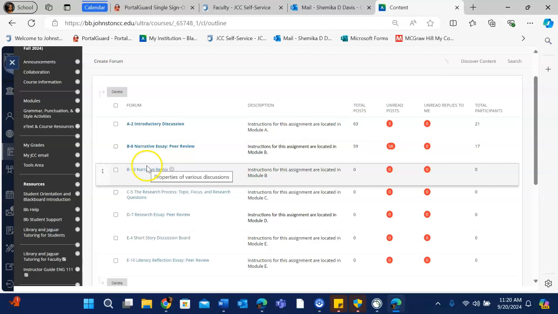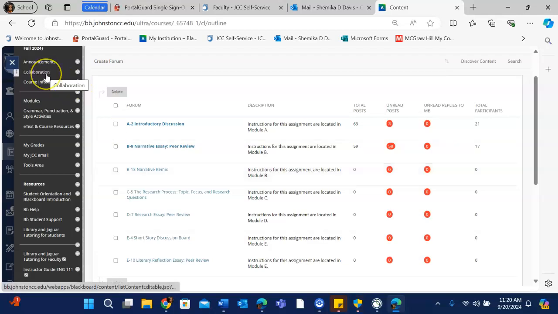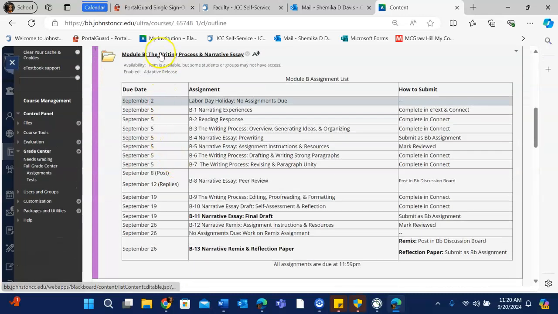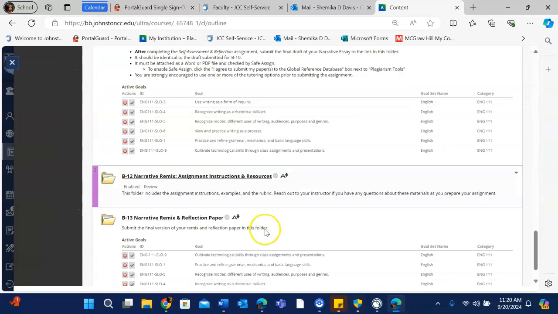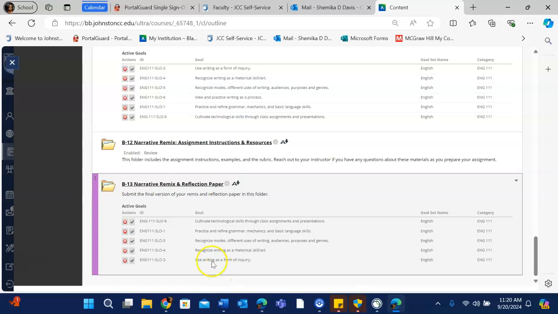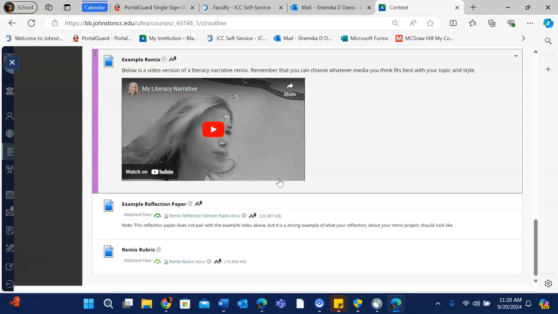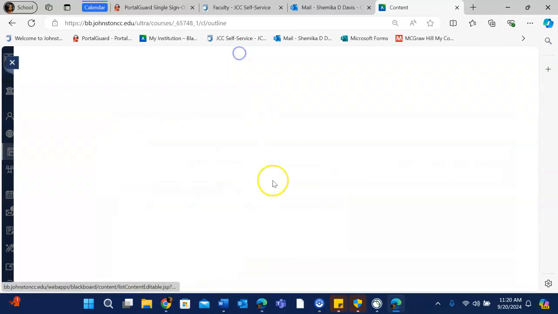Now, for now, I'm going to go just this way. This is the narrative remix. So this is B13. The reason why I didn't come this way is because the instructions are actually in the module, but I wanted to show you that that is one way that you can get to it. I'm going to create a fast link for you guys so that you'll be able to get to the actual link itself. I'm going to create a fast link inside of this module B. Let's scroll down. I'm going to put the fast link for the actual discussion board.